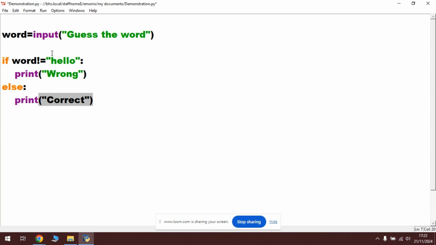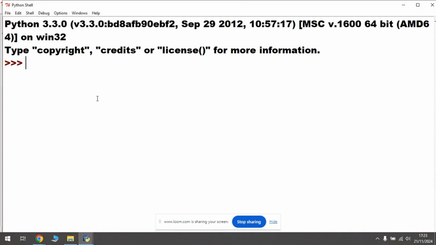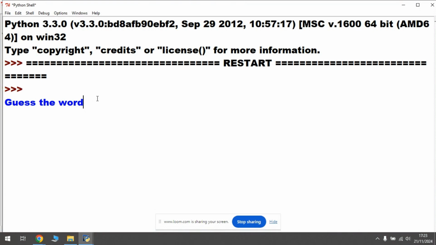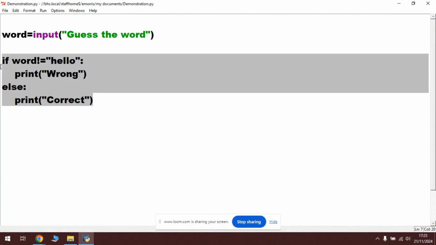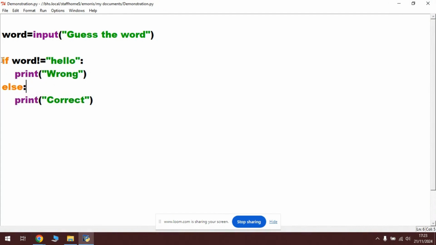Now we could obviously do this the other way around as well. We could check if the word equals hello and say correct. But I just wanted to show you how we can also use an operator for not equal to, which will be useful later on as well. And so at this point, if we run it and guess the word, let's type in hello, and it will say correct. Otherwise, if I said a word that was not equal to hello, it would say wrong.